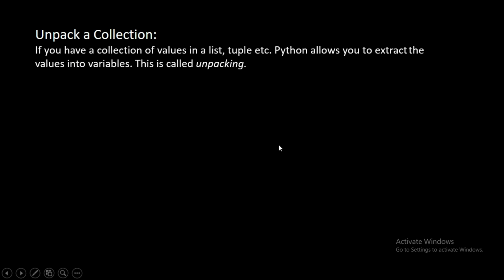Unpacking a collection. If you have a collection of values in a list, a tuple, etc., Python allows you to extract the values into variables. This is called unpacking, right? So you can extract whatever you want from the list. How can you define the list?